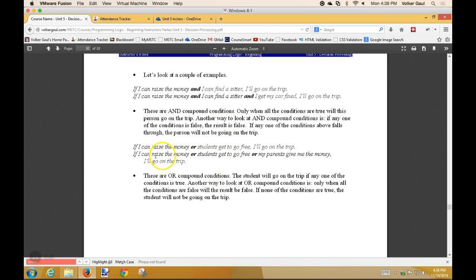Another version of the same. If I can raise the money, or students get to go free, or my parents give me the money, then I go. If any one or more are true, you get to go. I raised the money, but students aren't free and your parents didn't give you any money. You get to go. I didn't raise the money, but students go free. You get to go. Didn't raise the money, students aren't free, but my parents are being generous. You get to go. I raised the money, cool. Then I found out it's free, extra cool. And then my parents slipped me a 20, even more cool, I'm still going.